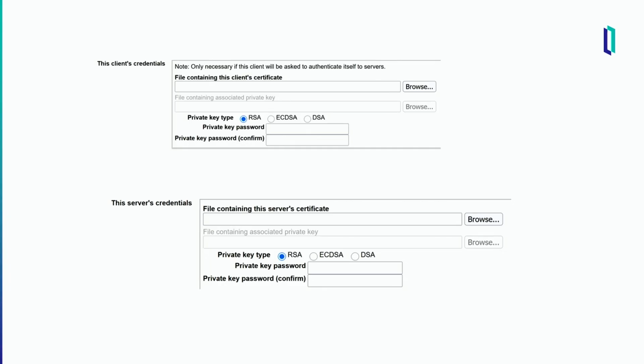All right, there's a section called this client's credentials or this server's credentials. This is where you put your own certificate and key. For server configurations, this will be required since servers always need an endpoint certificate, and anywhere you put an endpoint certificate, you also need a private key. For clients, this isn't required, but you will need to fill it out if the other side is expecting to authenticate you. There's these radio buttons for private key type.